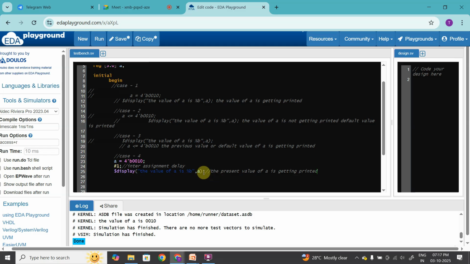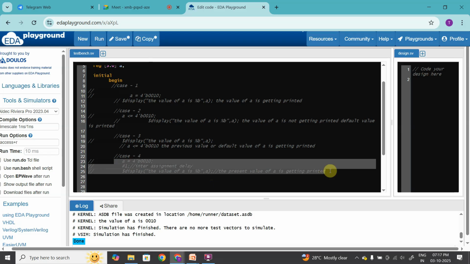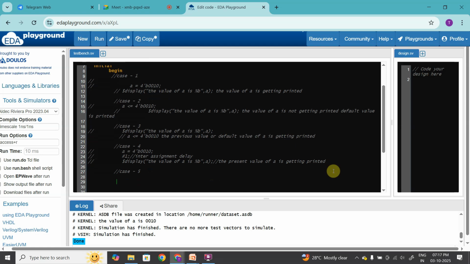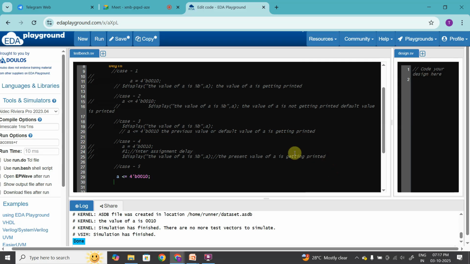Okay, and let me comment this. Now, next is my case 5. Let's see what is my case 5. So in case 5, what I am going to do is A non-blocking assignment of 4'b0010. Okay, and I am using this $display statement. Let me copy this and paste it over here. Okay, let's see what we are getting printed.